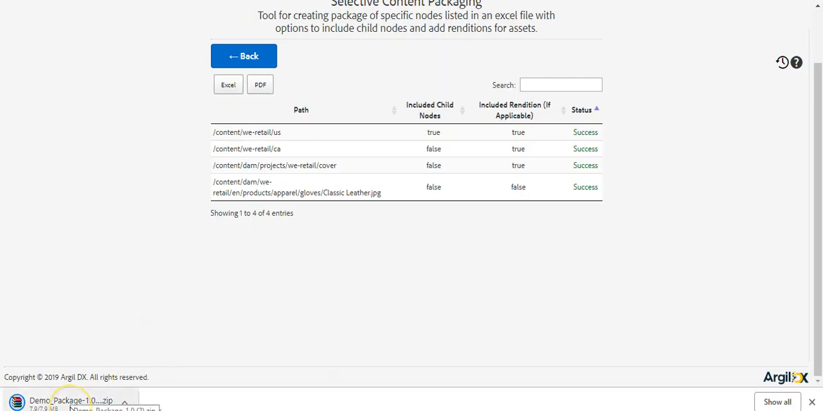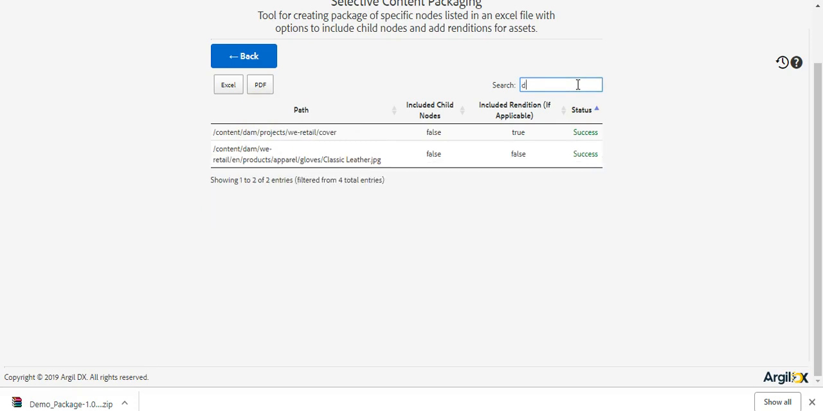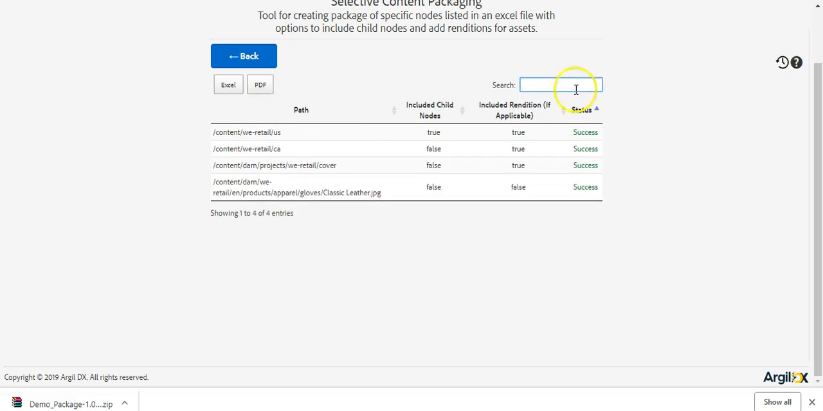As you can see, demo package 1.0 has been downloaded, and here we have logs of the status of the package creation. Here we have success logs that all these nodes have been packaged. You can have search functionality, like for DAM nodes only, and you can export these logs into Excel or PDF.